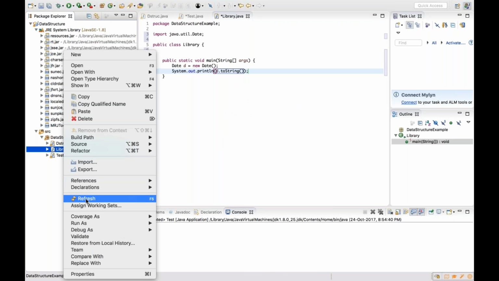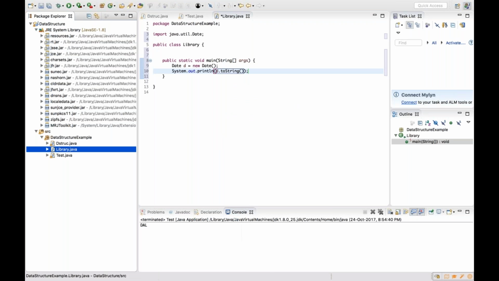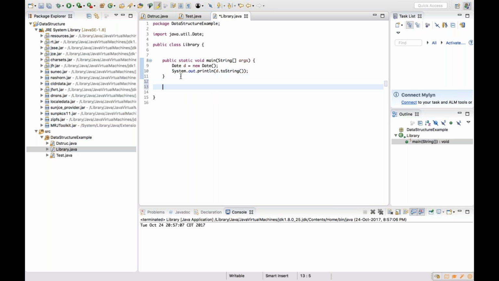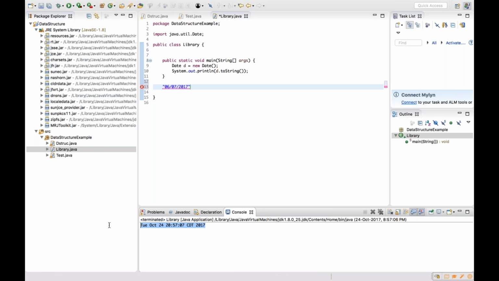So if I go right click, run as, and then say Java application, click on OK. See, now I'm getting Tuesday, October 24th, 2057 CDT, whatever it is. Okay, now I want you guys to format it and send me the output. This output that I'm getting, I want this in a format like this: my month 6, my date, whatever the date, and then the year 2017. Only these. I don't want the rest of it. I want the date that you are getting from Java to be formatted in this format, and then I need that output here. Okay, that's one example, one thing that you need to try.